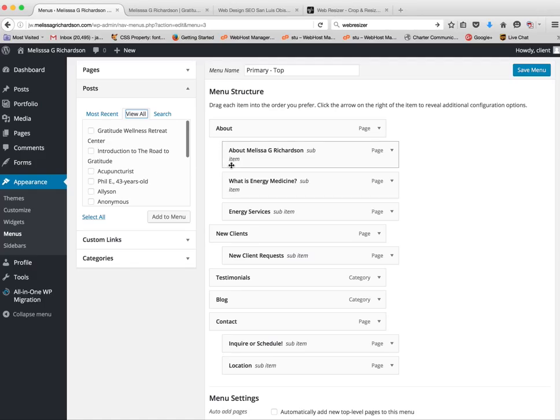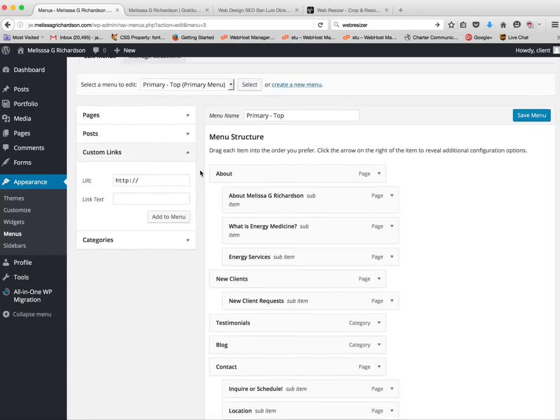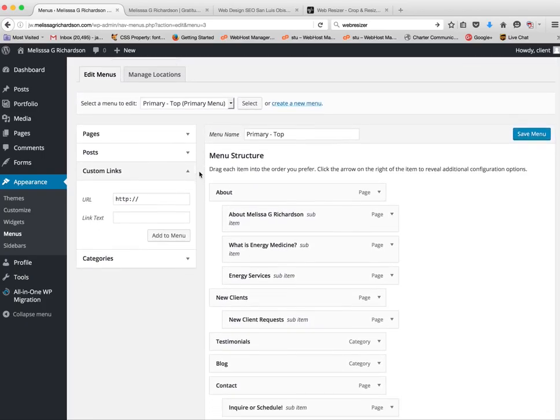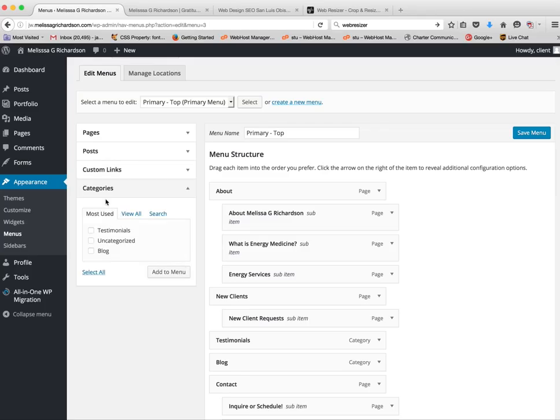If you want to add a post over here, you can add a custom link if you wanted to add a URL. So if there's a specific URL on your website that maybe isn't a post or there's something very specific, maybe you even want to send someone away from your website, which I almost never recommend, but that is an option here. And then you can add categories.